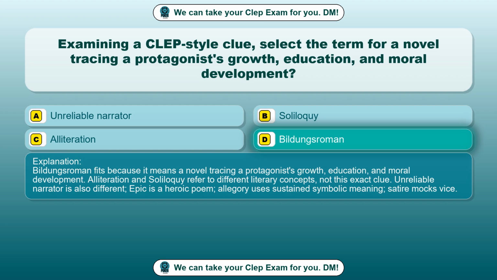Bildungsroman fits because it means a novel tracing a protagonist's growth, education, and moral development. Alliteration and soliloquy refer to different literary concepts, not this exact clue. Unreliable narrator is also different. Epic is a heroic poem, allegory uses sustained symbolic meaning, satire mocks vice.